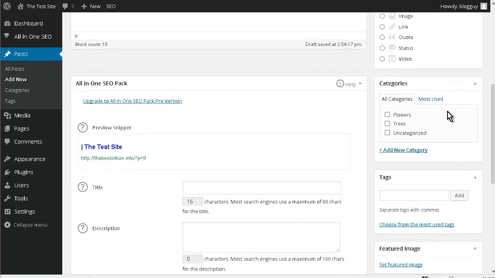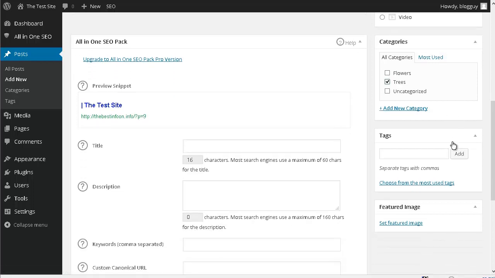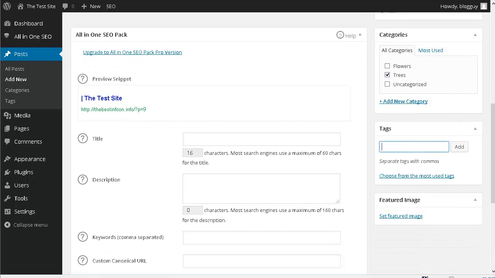Now down here at category, I'm going to click on trees. And if you don't have a category that matches here, you can add them on the fly. So you don't have to go back to categories. You can add them right here. Tags, you can just put them right in here. So I'm just going to say tree, comma separated, and money. And then we can click Add.